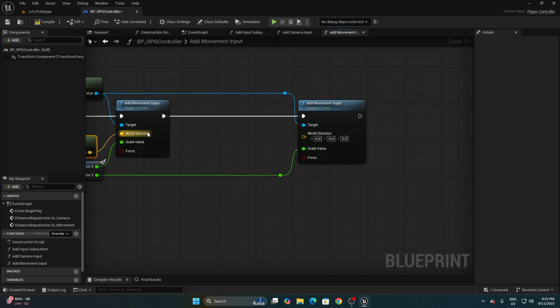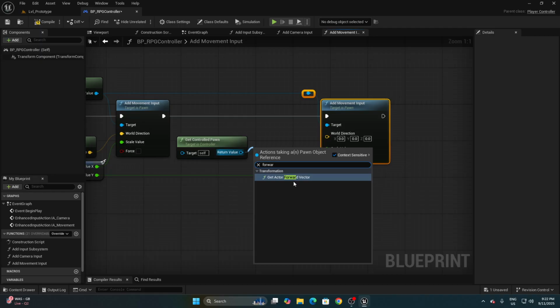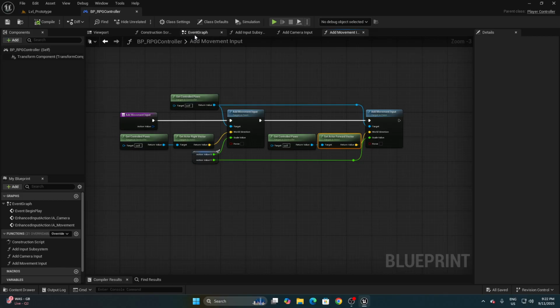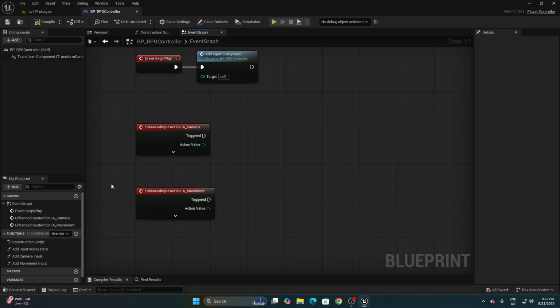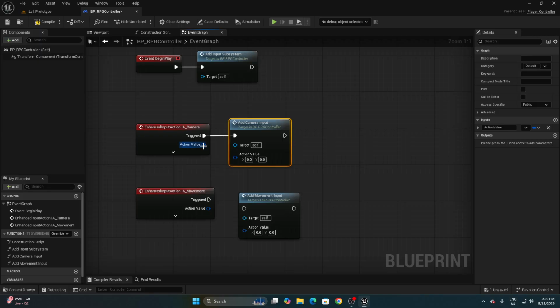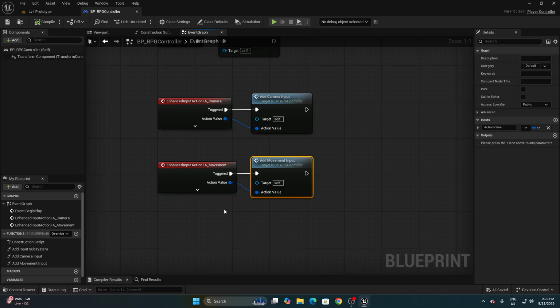I'm going to duplicate this. I'm going to delete the right vector function, and I want to get our actor's forward vector. Good. So back in the event graph, all we need to do is insert both of our functions. I'm going to bring in the add movement input and add camera input. Connect this to the triggered pin and connect your action value, and let's do the same with the movement.